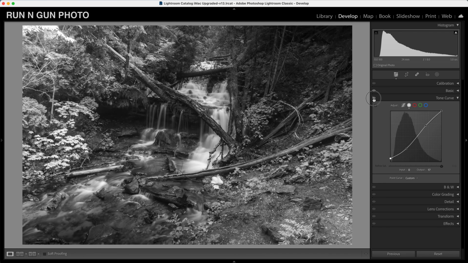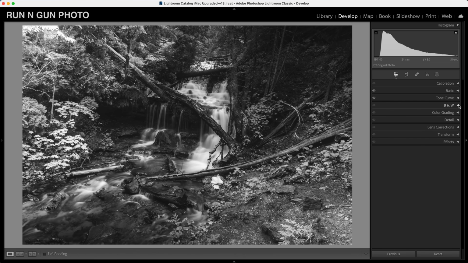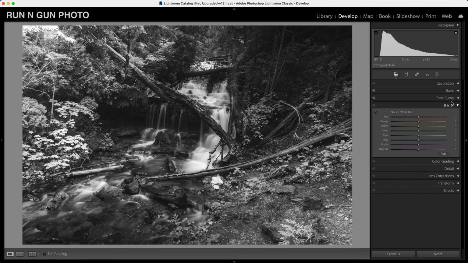Again, here's the before, here is the after. We're just making this image a little more punchy so that you can see these different aspects of the waterfall and you're not being attacked by detail and everything going on here at once, because this is a pretty busy image. So we're going to close our tone curve and then hit our black and white tab here.